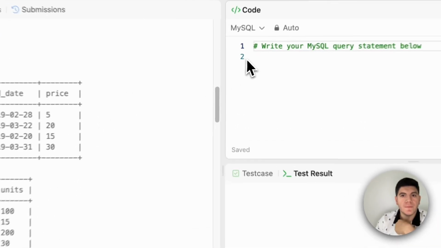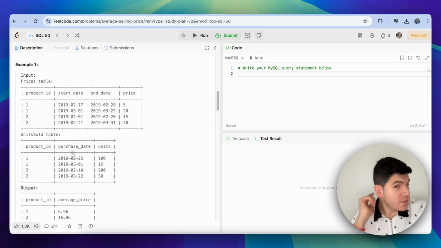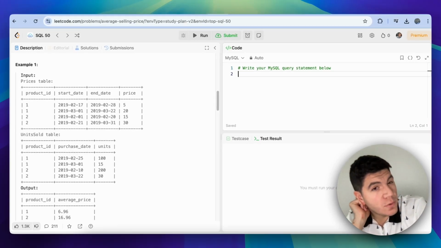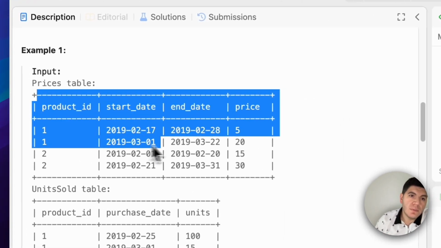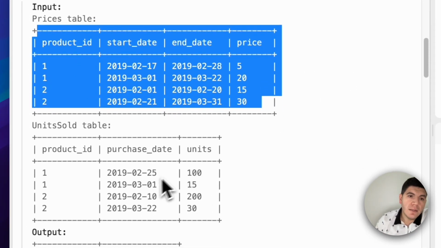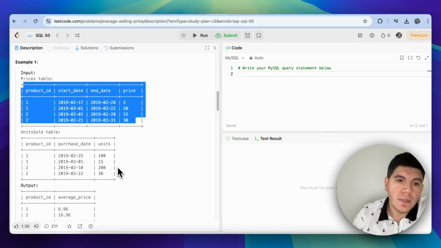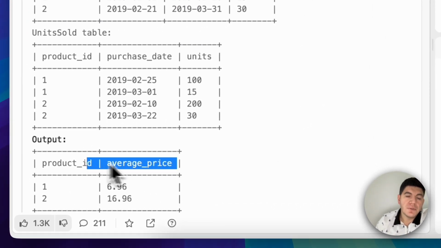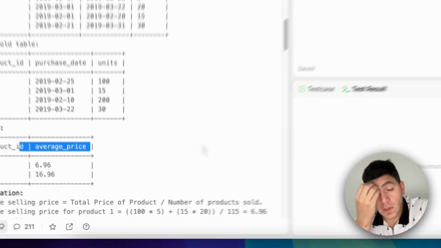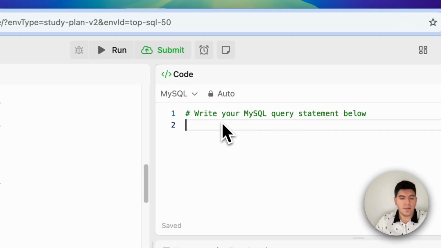Okay, let's start. So we start with the select. Basically what we need to do is use the left join because we want to get all the records from our left table, which is the prices, and the corresponding product ID which exists in units sold. Then we also need to calculate the average price. So basically we need to use the sum aggregate function. Okay, first let's start.